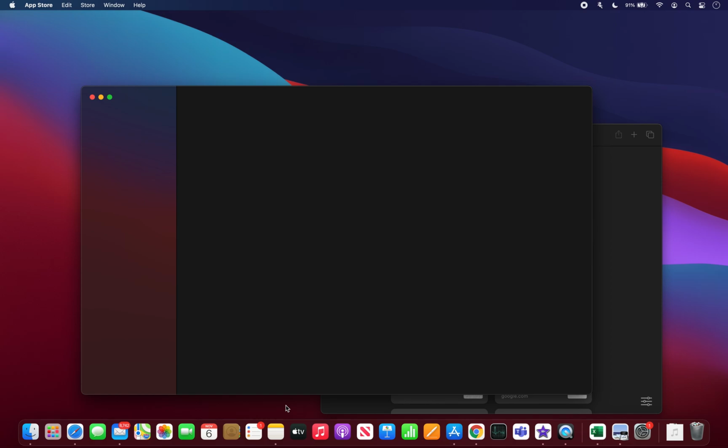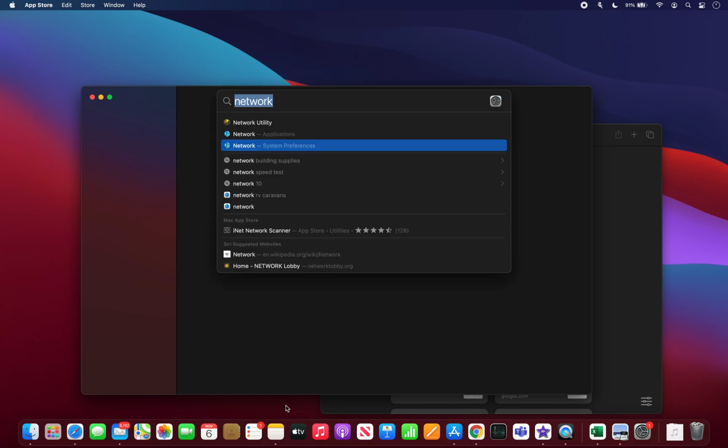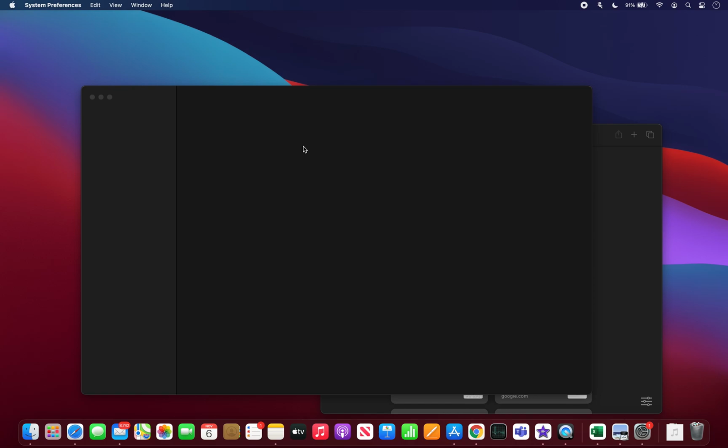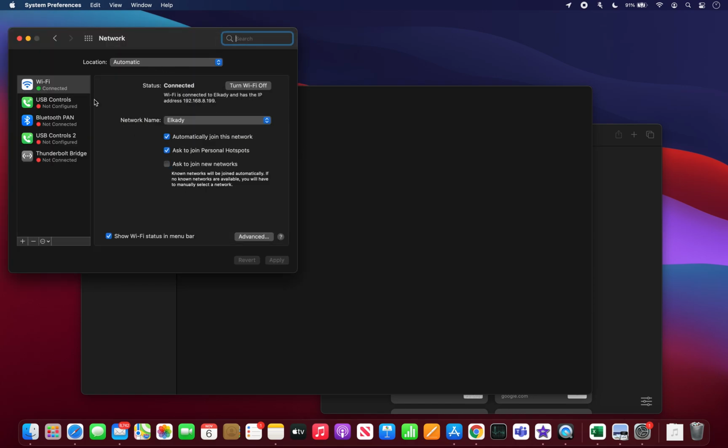What this issue is related to is something called proxies. And to get to that setting, what you need to do is tap and hold the command button and hit the space bar and then type in network. Just like so. And then make sure you don't go to the network utility, network applications. Make sure you go to the network under system preferences. Another way you can do that is go from the gear icon and access network from system preferences that way. So when you go to network here and hit enter, it'll open up your network.